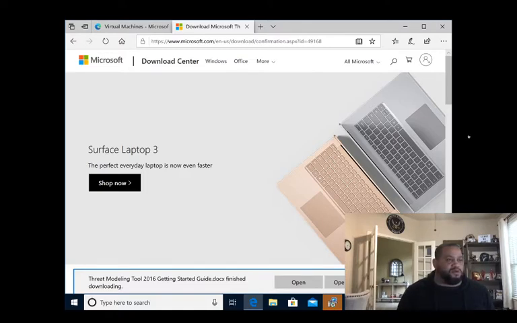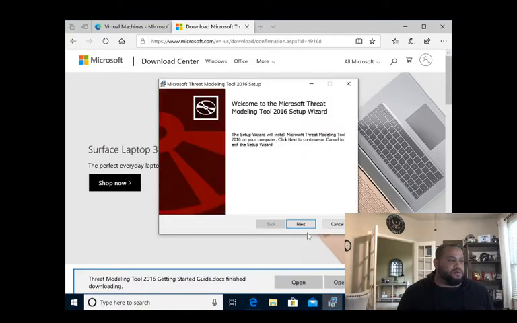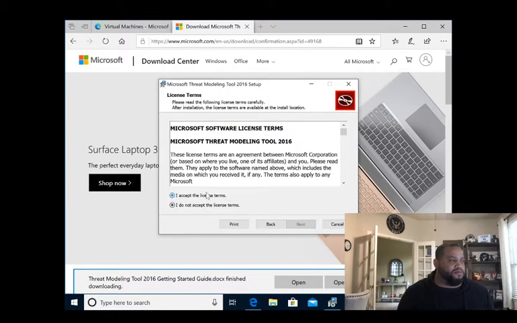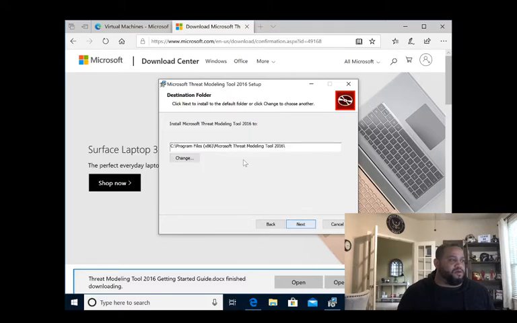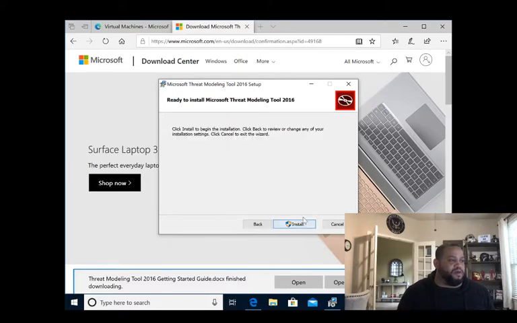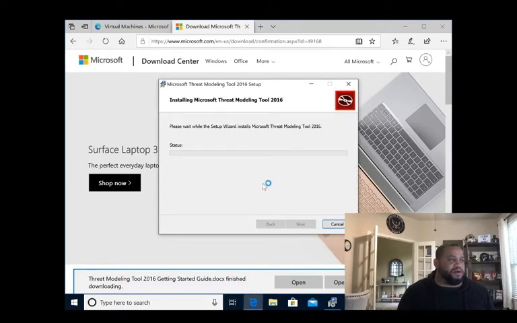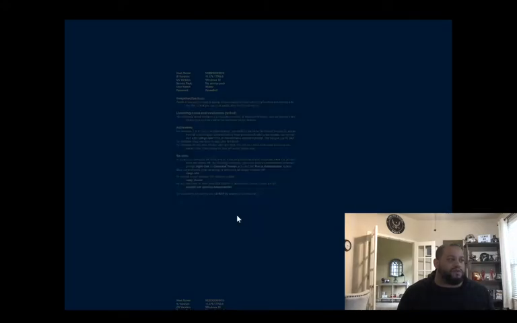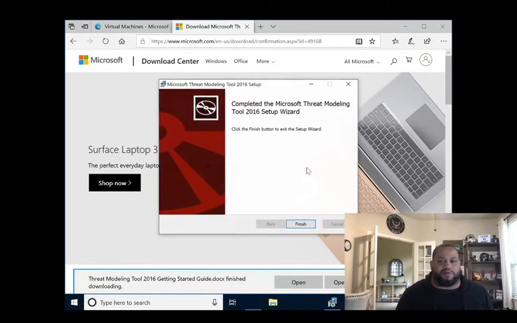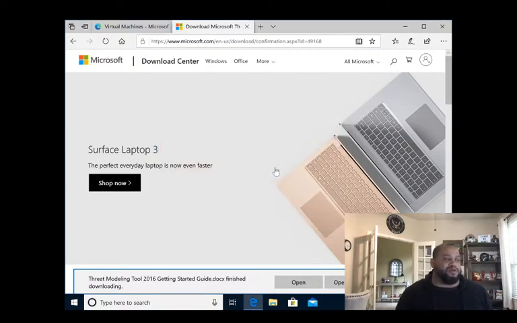And also, what's cool about that is you can download this and run it. Now, what's funny about threat modeling is that threat modeling means something different to everybody. I mean, you ask different people what threat modeling is.